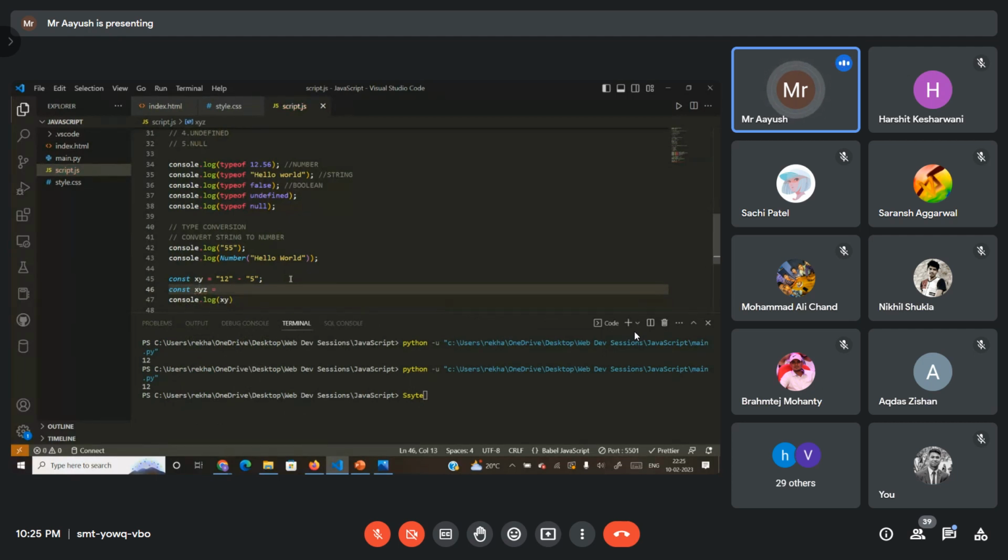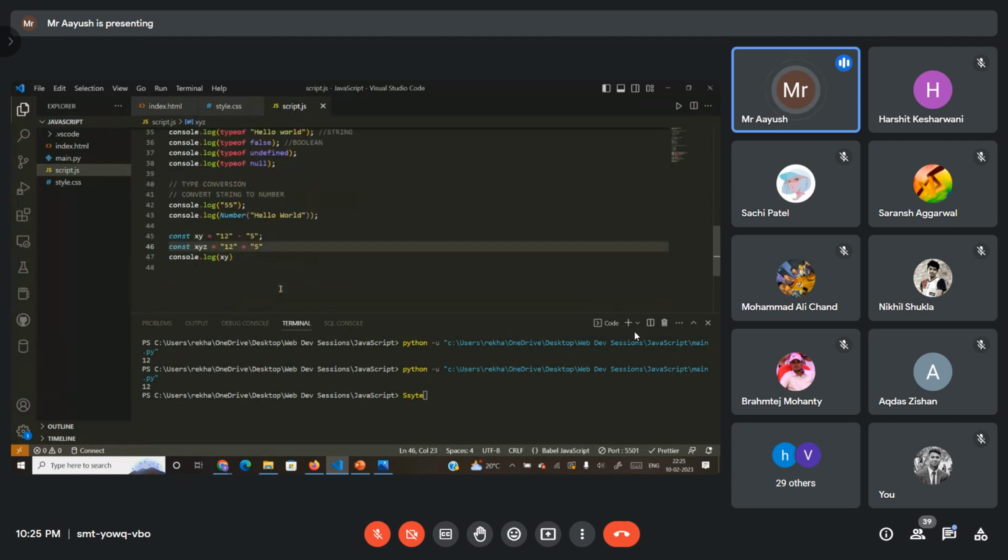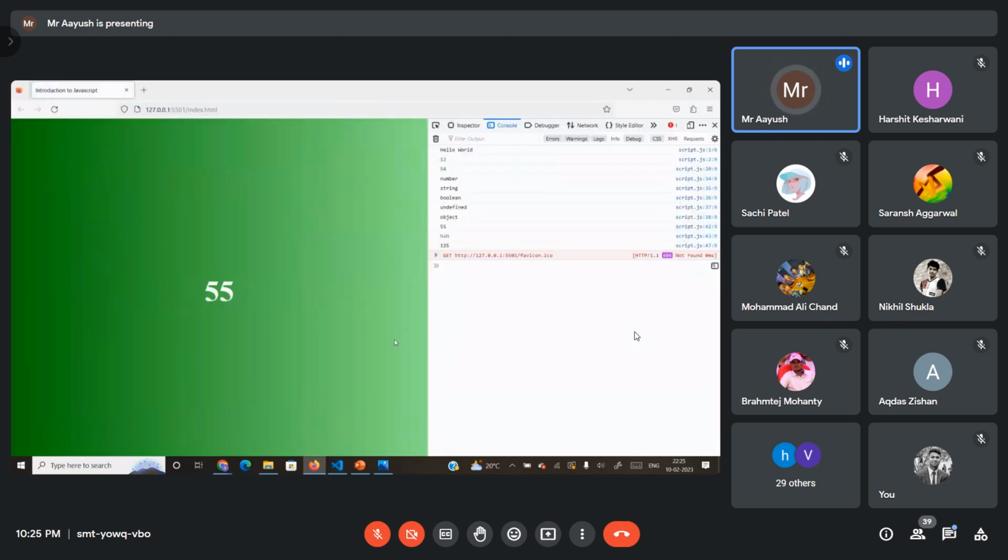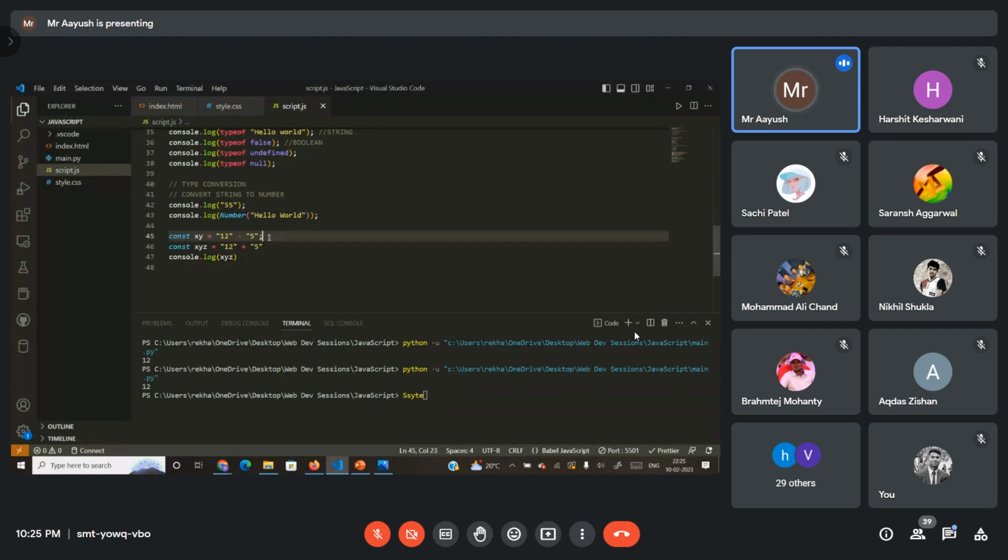xyz is equal to 12 plus 5. I'm going to print xyz first. If I go back, you can see this is concatenating it. Remember, this is still a string, so don't think of this as 125 the number. This is concatenation, this particular part.